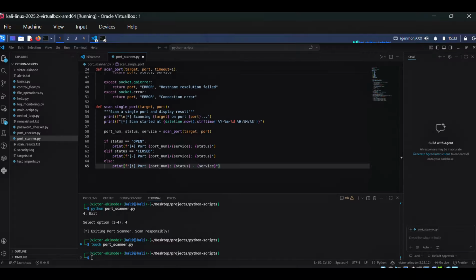The square bracket plus for open ports, the square bracket minus for closed ports, and the square bracket exclamation for errors. And why are we using different symbols? Because it makes output easy to scan visually. You can quickly spot open ports because they have the plus symbol, or quickly spot errors because they have the exclamation symbol, or spot the closed ports because they have the minus symbol.